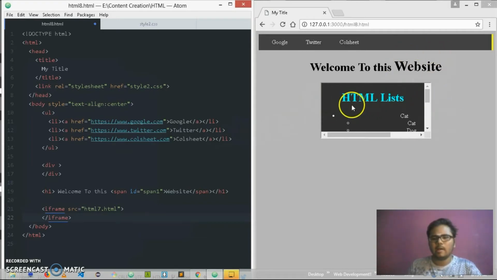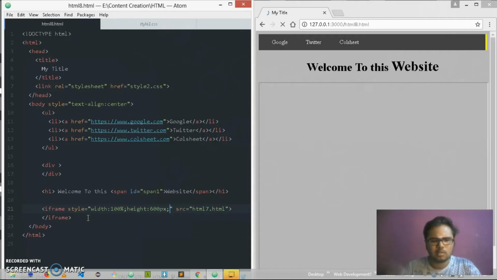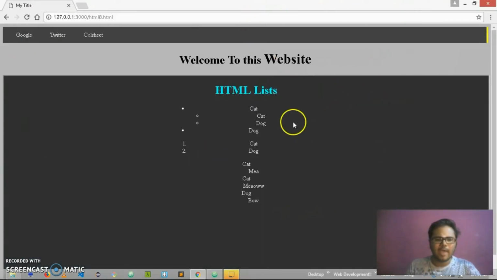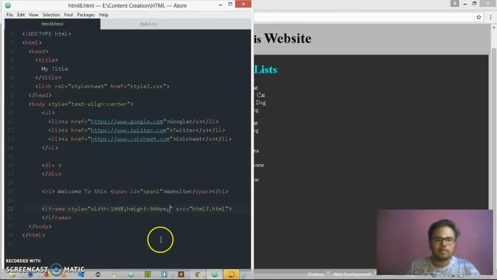So you see, HTML7 was the file which we created to illustrate, sorry, not frames. It was a list. So that is getting displayed here. In the iframe, you could also style the iframe in the same way we style others. You could set the width to 100%, maybe. Save it, and you could specify the height as around, say, 500 or 600 pixels would be good, I guess. 600 pixels, good. So we have this website within which we have another frame. I hope you get it.